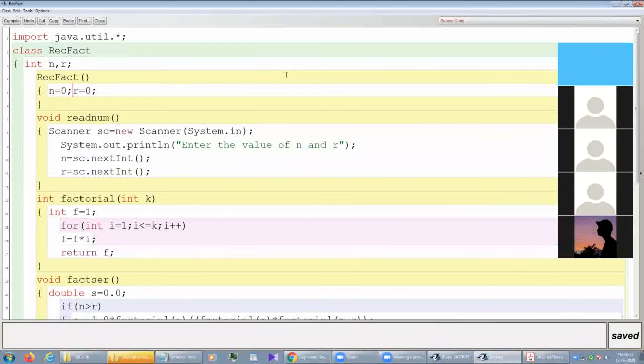Default constructor, like, it depends on the question paper. In the question paper, if a parameterized constructor is given, then you have to give parameterized constructor.